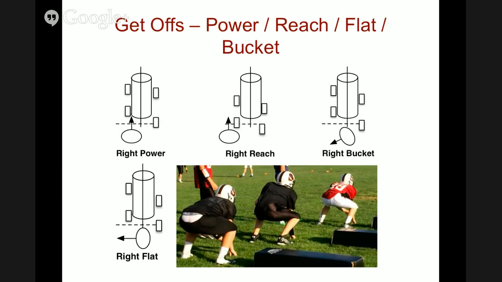If it's right reach, we're going to get them pretty offset so they get used to stepping at that 45-degree angle and getting their body around. And then with bucket, we'd get them to turn almost at an angle with the bag to their back. And then the photo that you see here is an example of doing that flat step. So they're lined up with that bag straight going out to their left or their right, depending on which way they're going, and they're going to step flat.